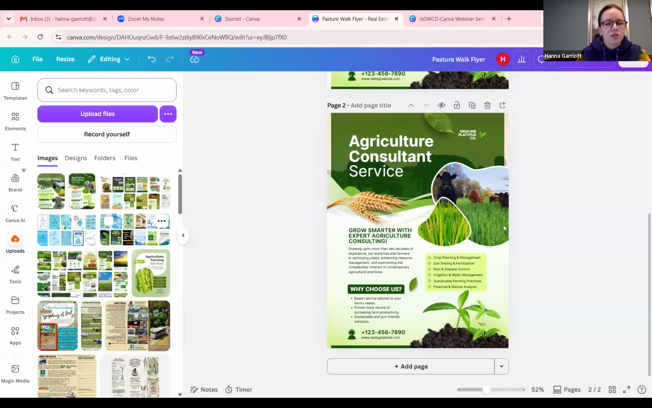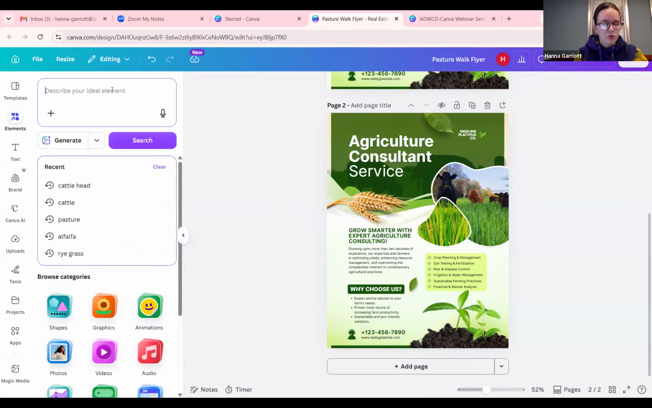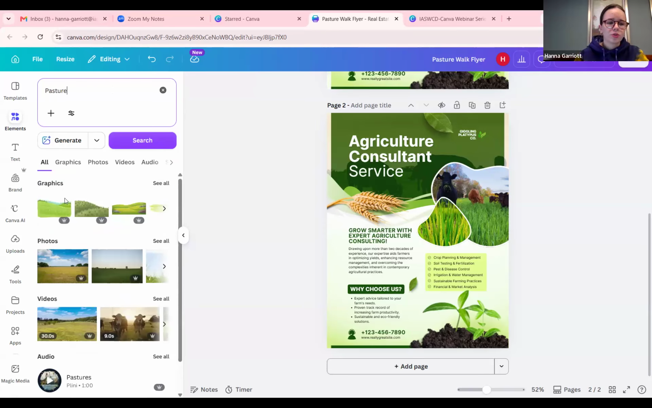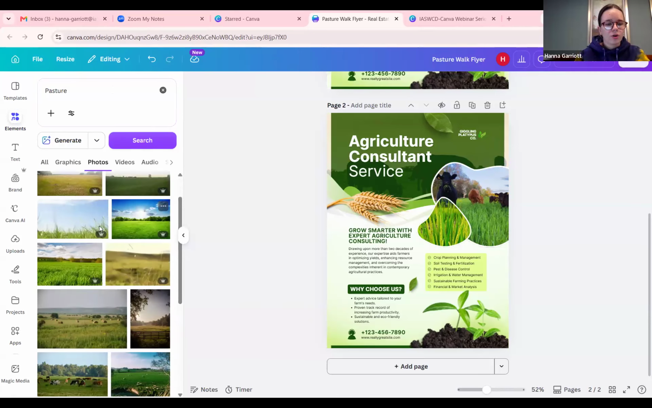And then I do want to replace this photo right here, but I know I don't really have anything that would fit this. So I'm going to go to Elements on our side toolbar. For here, you can search whatever you think. I think I want some sort of pasture image in that one, so I'm just going to type in pasture in my elements. There are multiple different things in our elements that you can go through. You have graphics, you have photos, and you have videos. I'm going to go to photos.